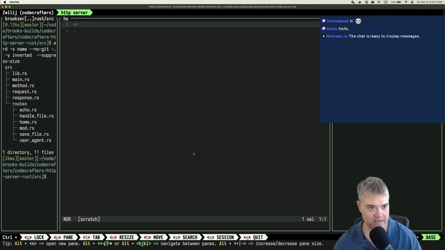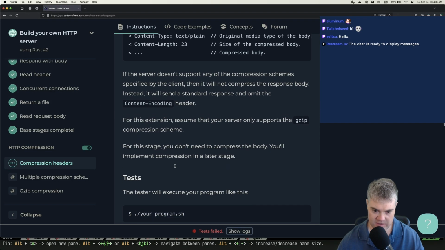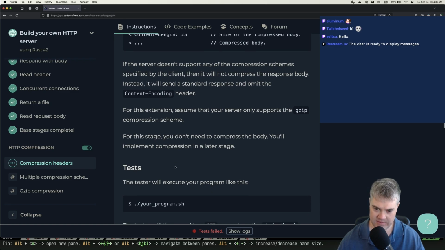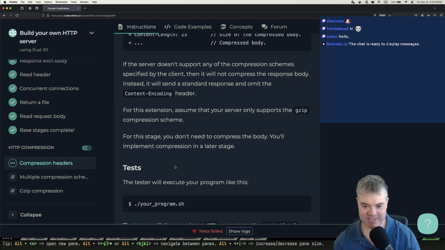And I want to say, do we need to pull in a gzip library? I wonder if we need to do that. For this stage, you don't need to compress the body. Oh, okay. For this stage, we don't need to compress the body. You'll implement compression in a later stage.